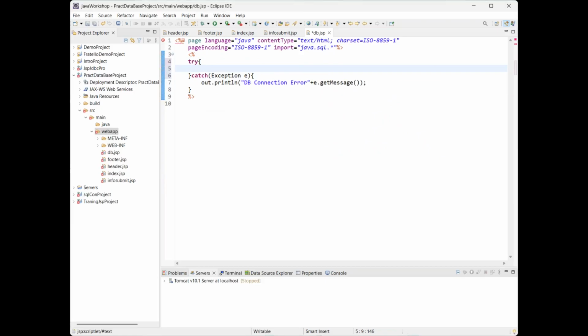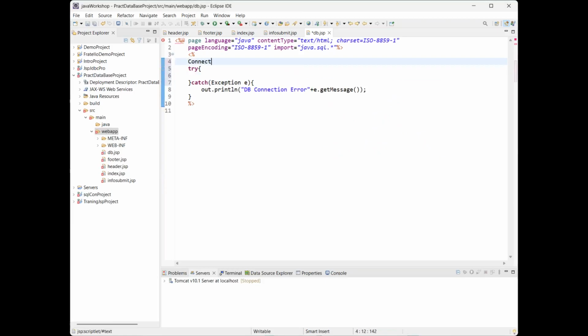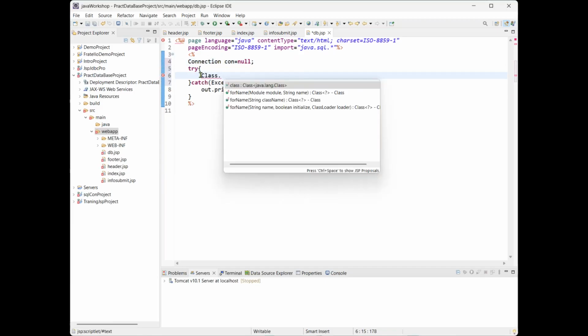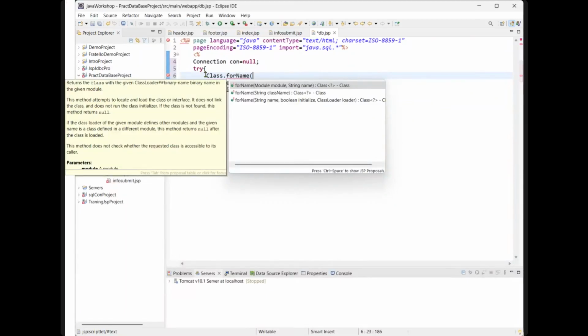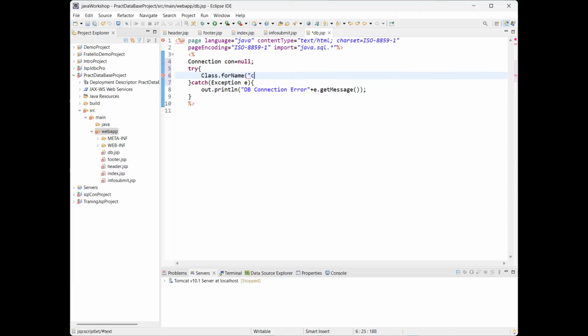Let me create the connection, Connection con equals to. First I'm just creating the connection variable. Then we need to load the class by using Class.forName of a string. What is that string? com.mysql.cj.jdbc.Driver.